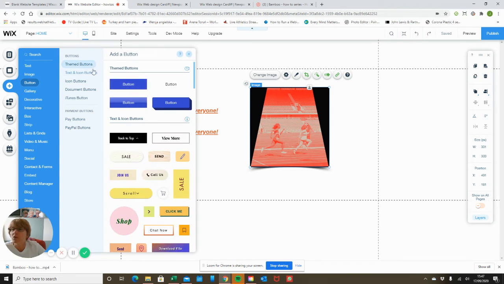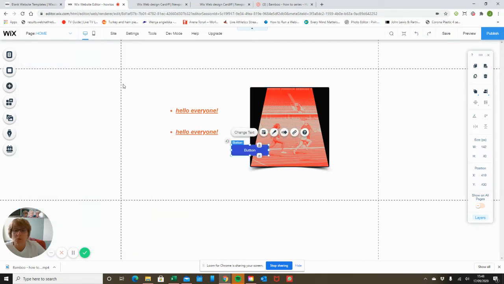But today we're just going to focus on an ordinary themed button. So if we click on the button that we want, it simply pops it into the site. Again, as per every other element that we've shown before, it appears on the site with the blue box around it. And again, we've got the various icons above to allow us to make changes to the button.